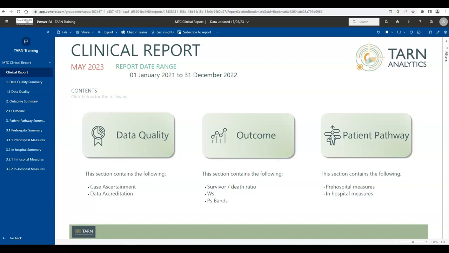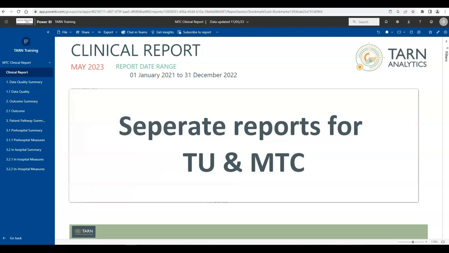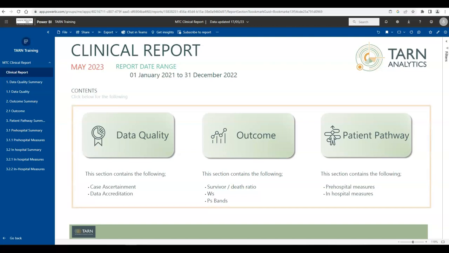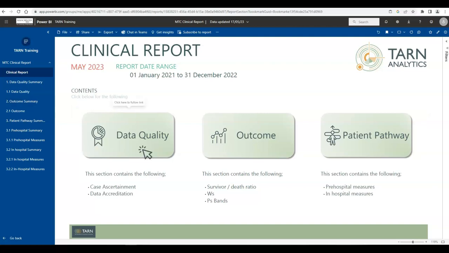You'll need to navigate to the version of the clinical report that is relevant to your hospital type, trauma unit or major trauma centre. The home page of the clinical report will then be displayed. The report date range is highlighted at the top of the page. These date parameters are locked down and not editable. The three reporting sections are listed across the centre of the page. Click to view. In this example, we select Data Quality.